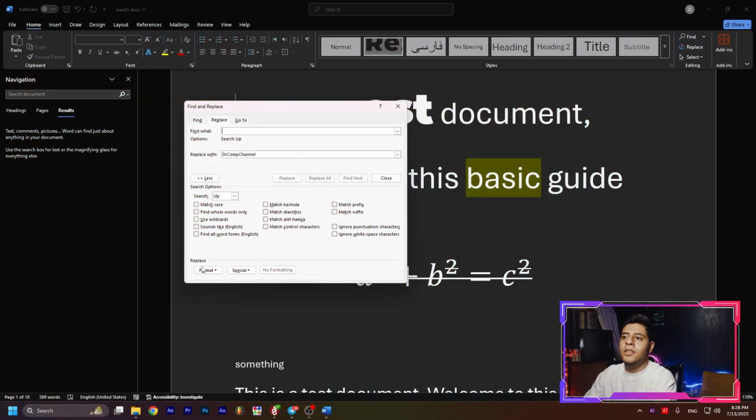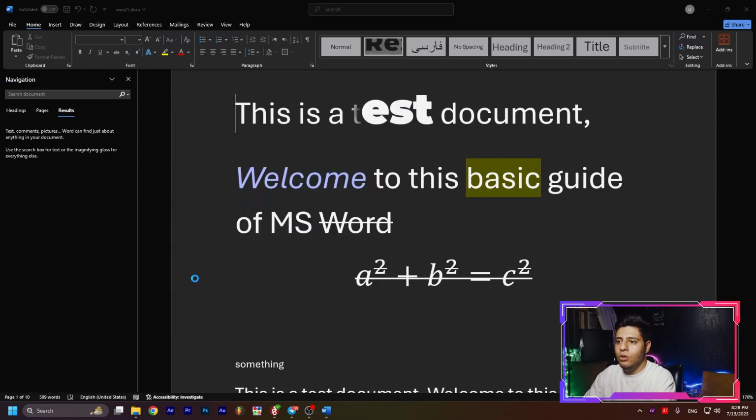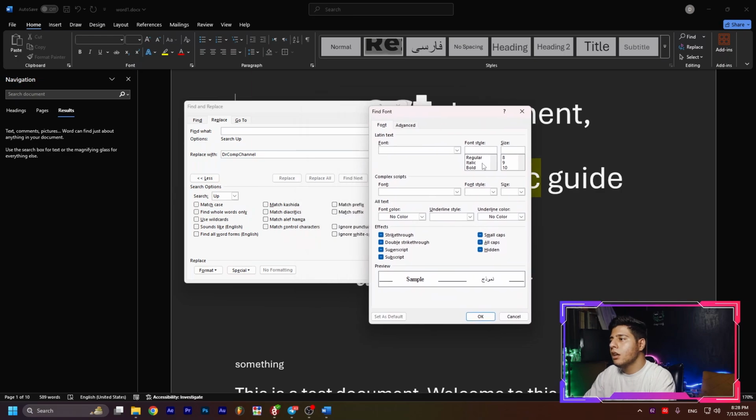You can also replace font from this tab. Okay, in here you'll see replace format, replace special, and these kinds of things. I just go into the format and choose font. On font, I will select the font. I don't know, these are the fonts that I have. I just select this one and use this one, so it will change.